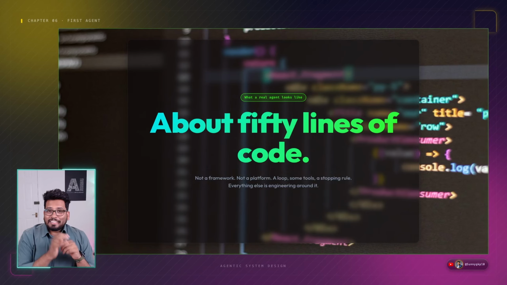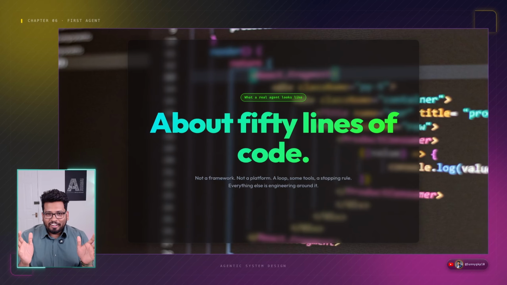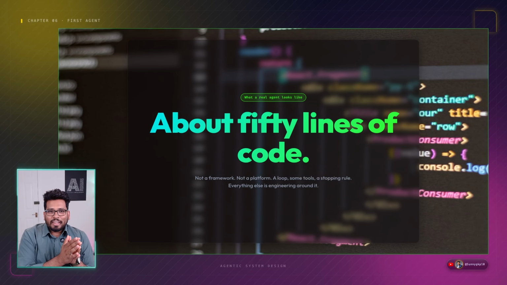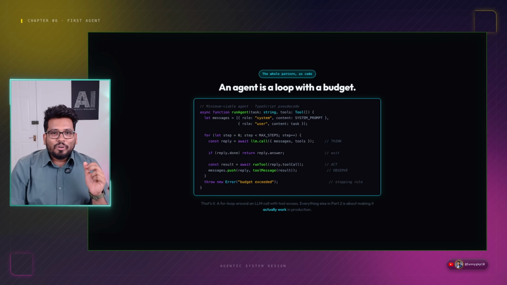So what does the real agent look like? Simply, it's 50 lines of code. That's all, right? How does 50 lines of code look like? Let's see. If you see, this is a loop with a budget. So it is doing nothing else.